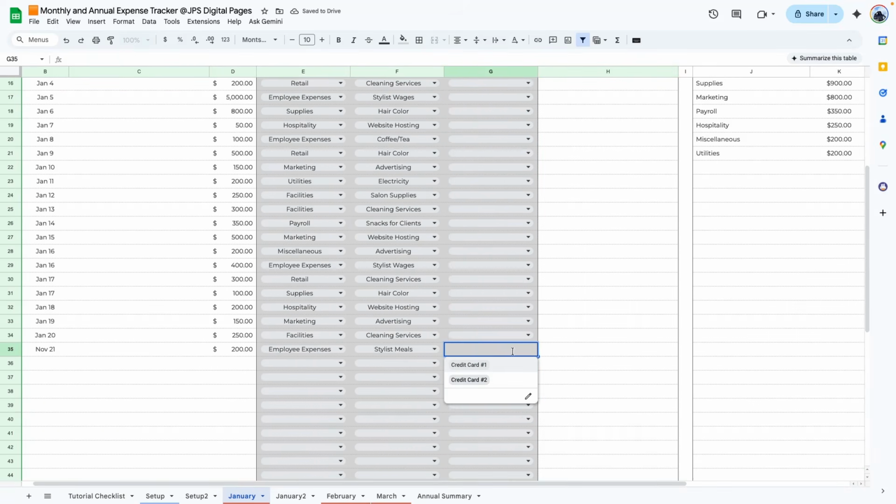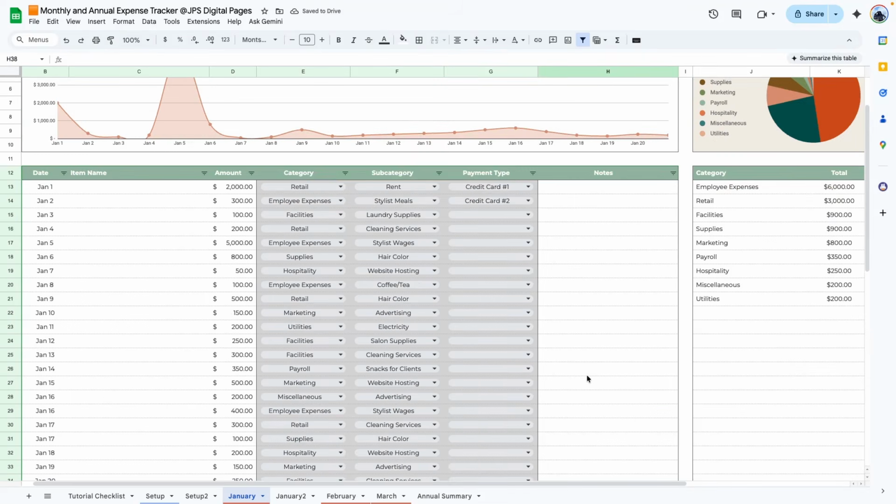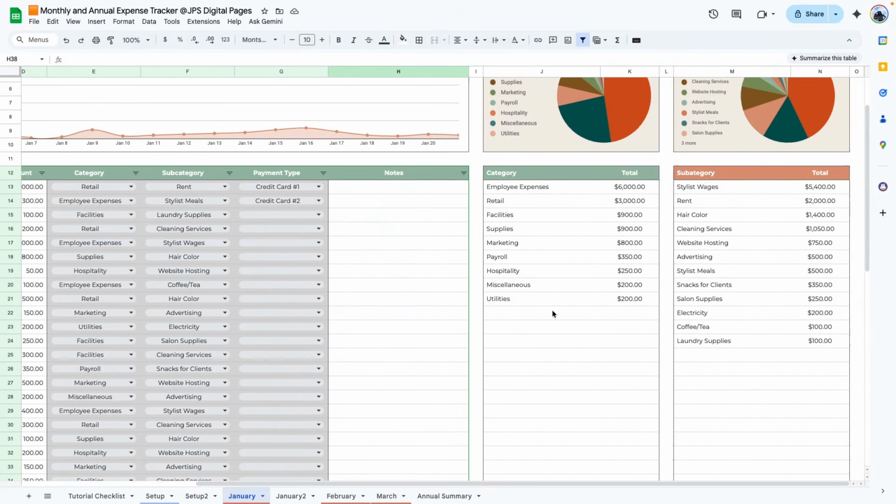And then if we use our credit card, you can go ahead and document credit card. And if you want to add some notes, you can add some notes here. So pretty straightforward. This area is going to be automated. That means that it's going to pull in the information that you have entered into the table. So the only place you're going to be entering data in this entire template is this table right here. Everything else is automated.